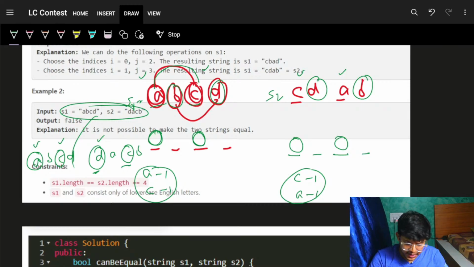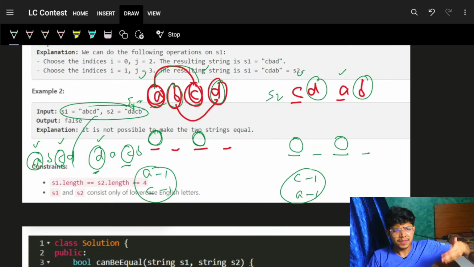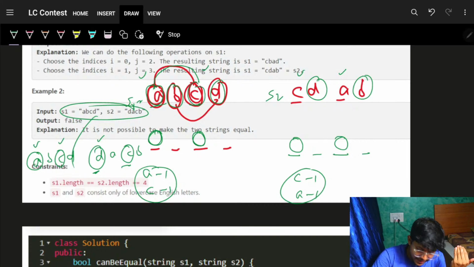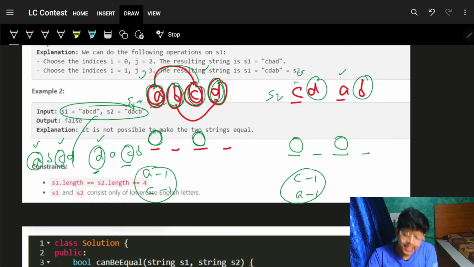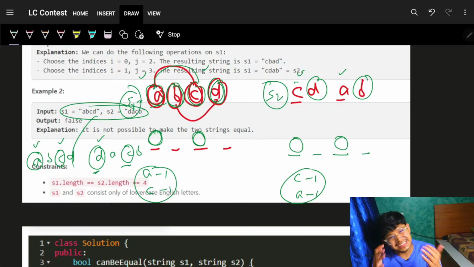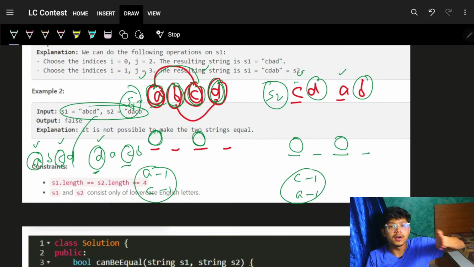So the easiest way, and usually it helps us, is to get the frequencies of the elements at the even locations, get the frequencies of the elements at the odd locations, and they should be exactly the same for string 1 and string 2. That's when you can convert string 1 to string 2 entirely.